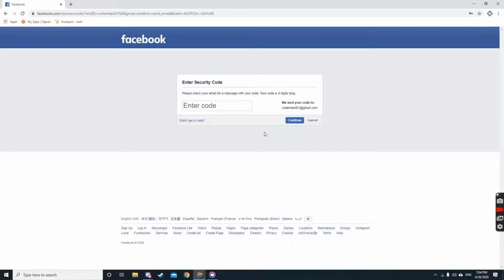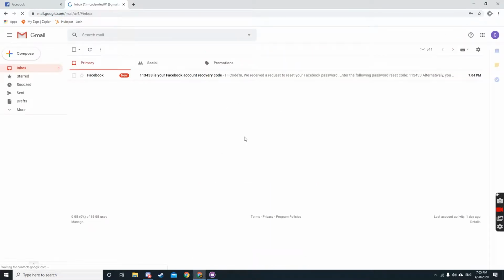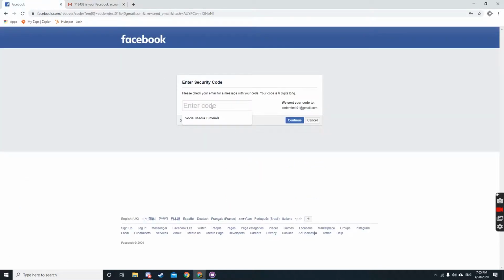Now it will ask us to verify our email address. So Facebook will have sent an email to your email account with a code. Here you can see the email with the code. So we're just going to click on the email and we're going to copy and paste the code. So copy and paste it in the field. Then we're going to press on the confirm button.